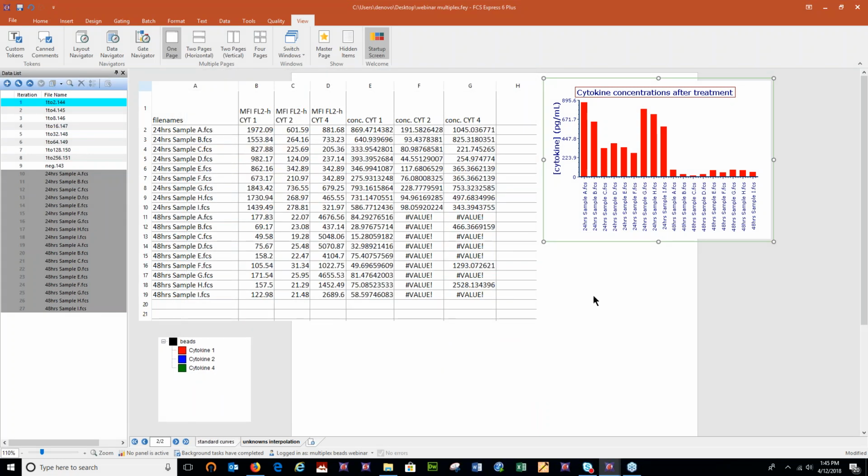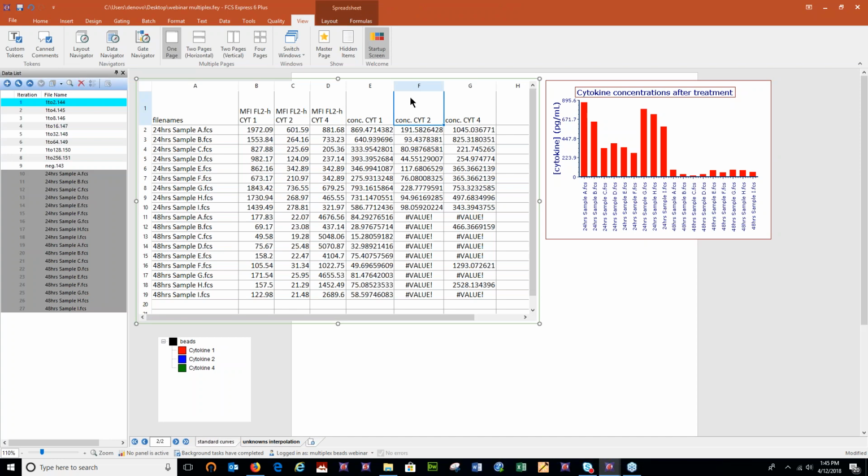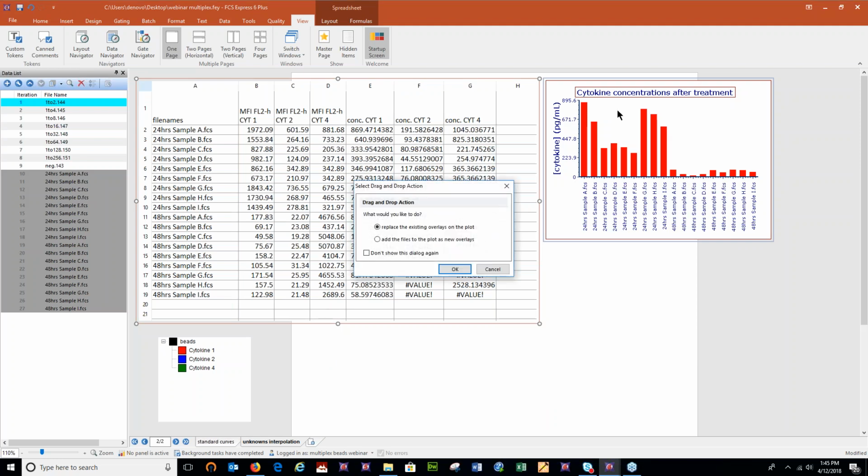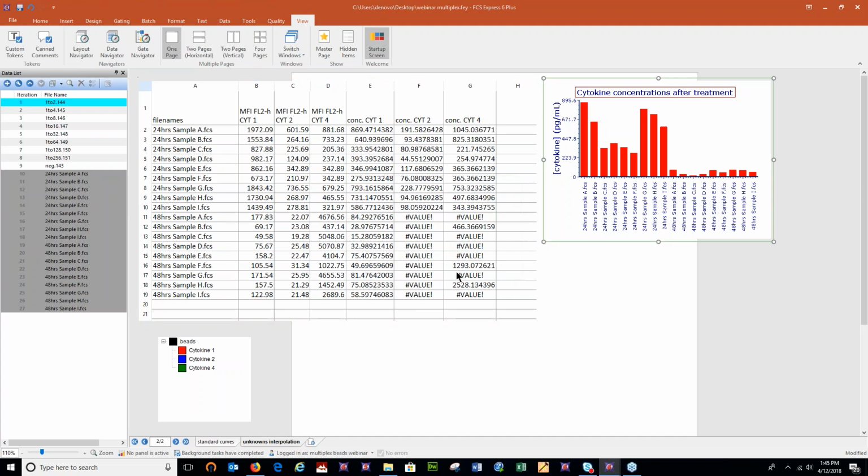All right, so how do we make an overlay? It's actually quite similar to making an overlay with a regular histogram or plot, where you can just drag plots onto each other. So the same thing, except in this case, the overlay is using the spreadsheet as a source. So we'll just grab the spreadsheet by its border and drag it onto the bar plot. And you see when you're doing it right, your cursor will become a little plus. And then you get this prompt asking if you want to replace or add the files to the plot as a new overlay. So we'll do the latter and click OK.